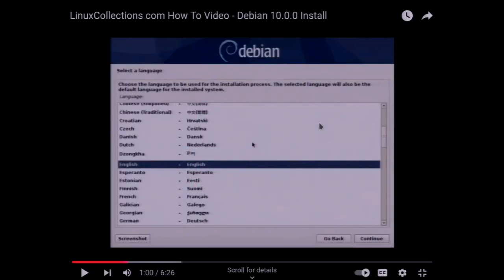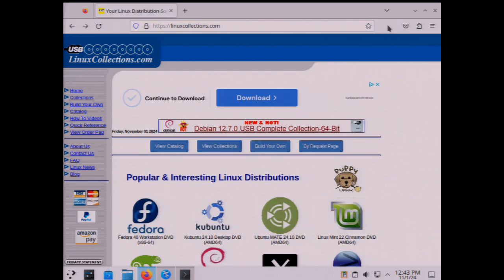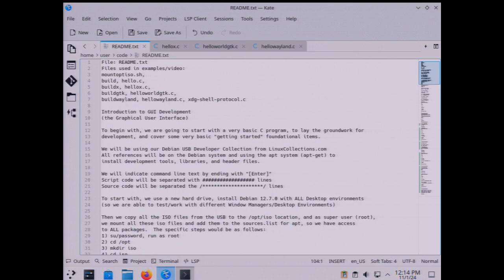So we'll blur through the install and the development system setup and get right into the code. Our blog and video links are at LinuxCollections.com, where you can find the code and notes so you can learn and play around with this example at your own pace. This video is a quick overview of how to get going and good things to know.